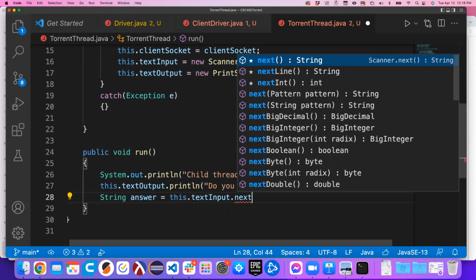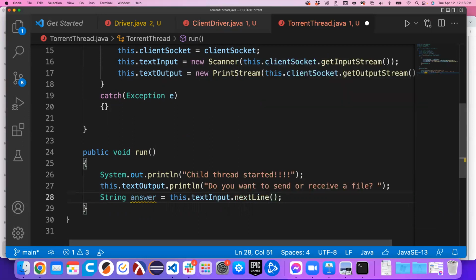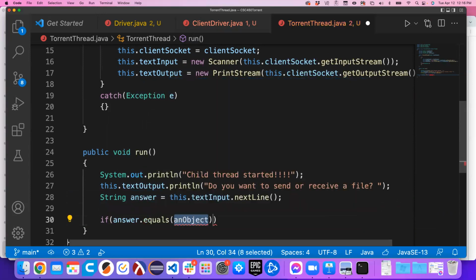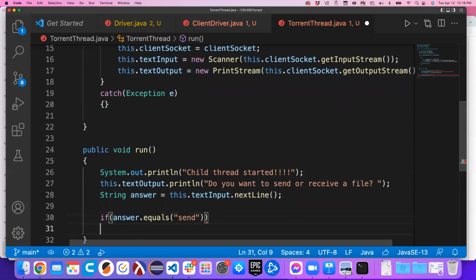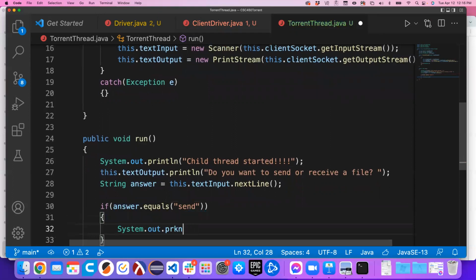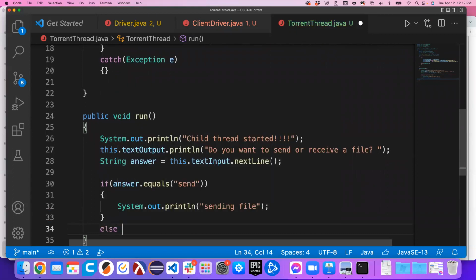Is it next line or just next? All right. This will block. Yep. And then we can start asking. So we'll say if answer dot equals, here we'll just assume that we're going to say the word send, or we're going to say the word receive, and I'll be explicit here in case we decide to add some more commands in later.